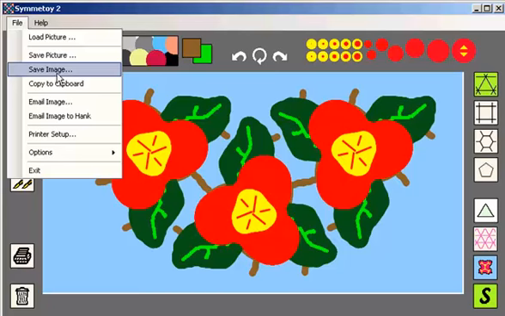Save an image, which saves your picture as a bitmap or a PNG or a JPEG file. I can copy that image to the clipboard where it can be loaded into other Paint programs. I can email the image to a friend. You can email the image to me. If it's a masterpiece, I'd be very curious to see what you come up with.